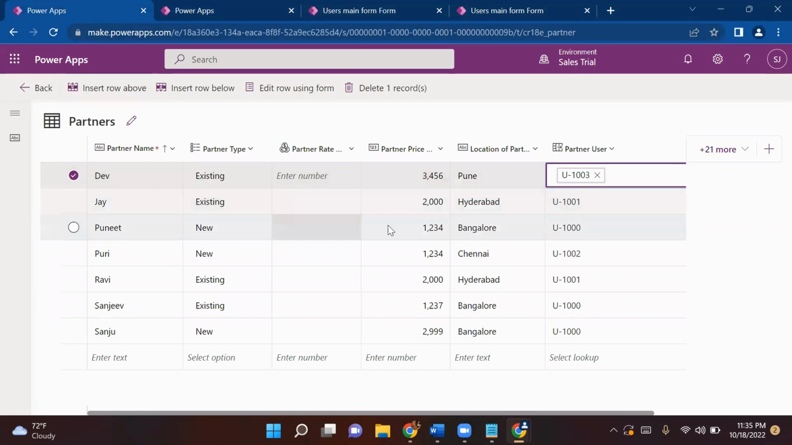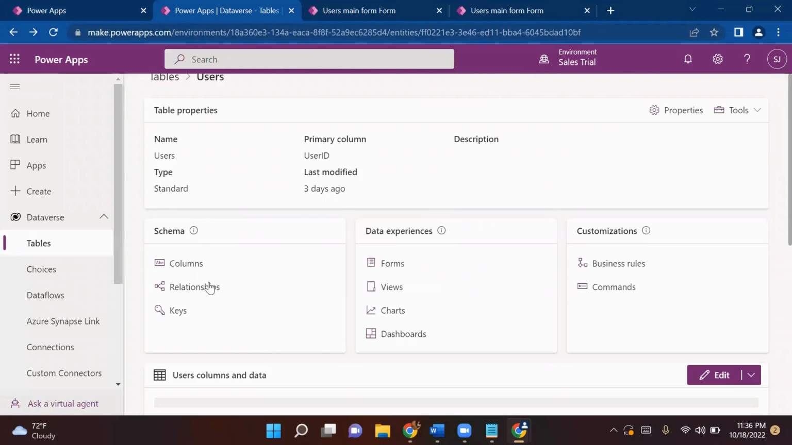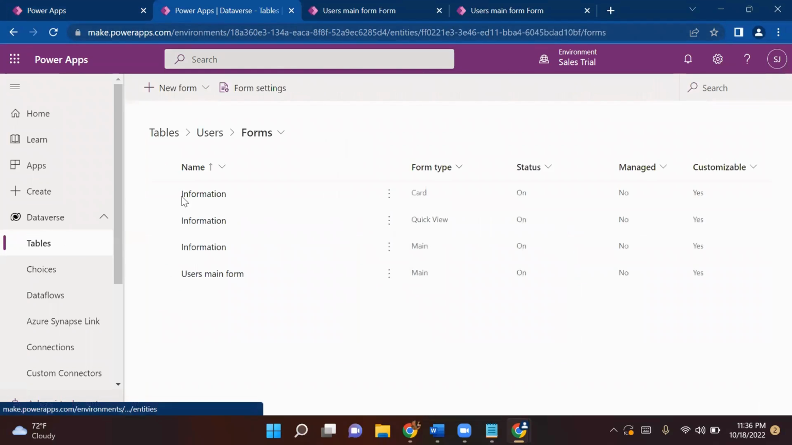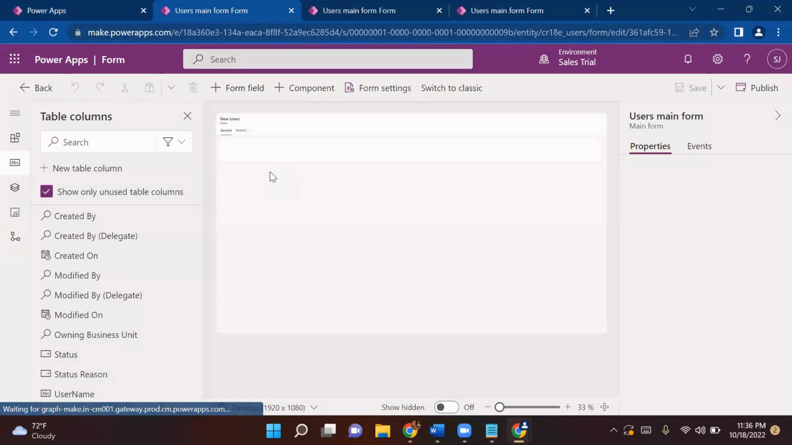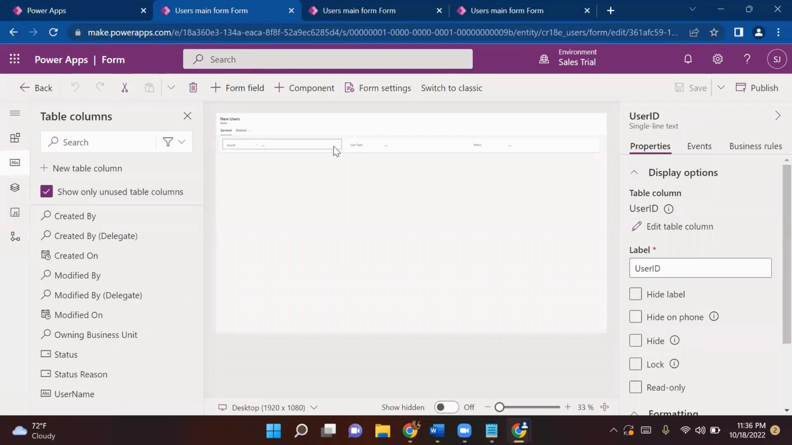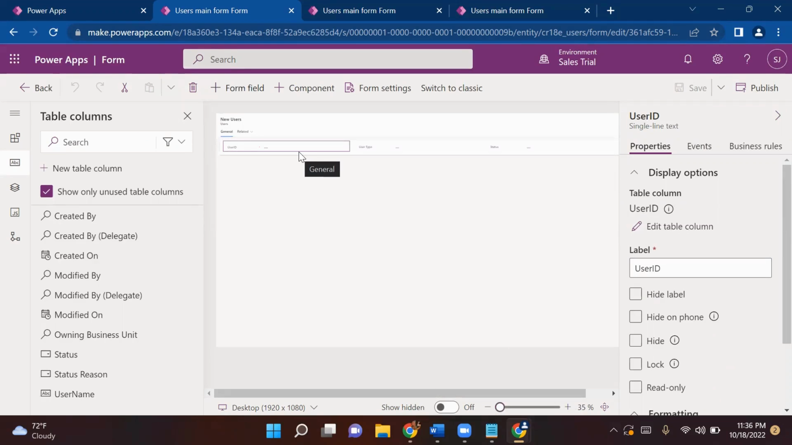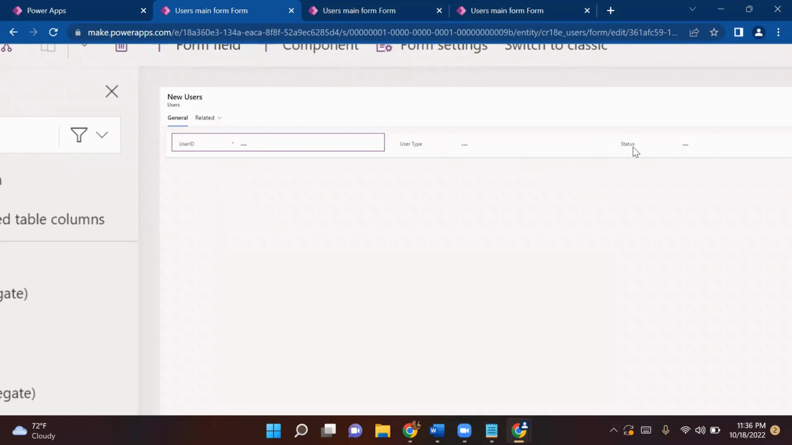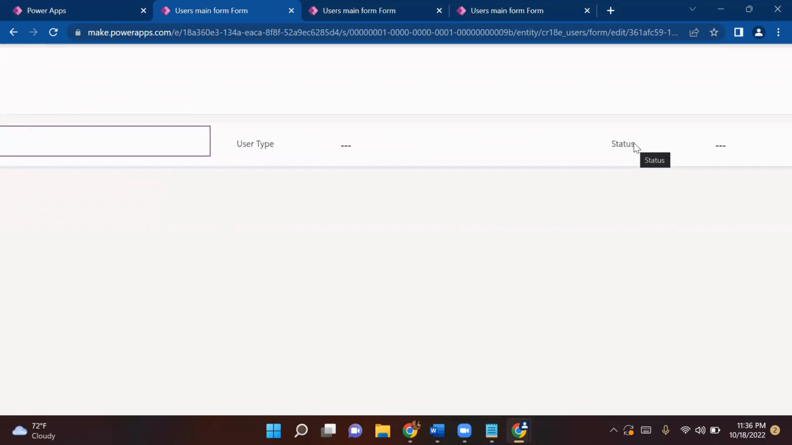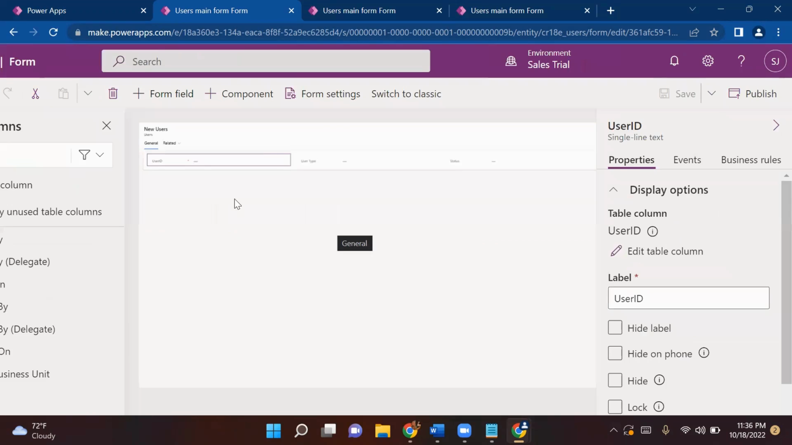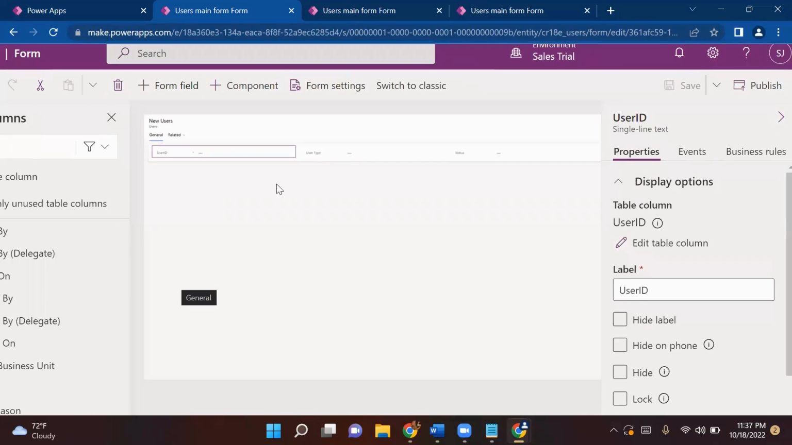So how will we link these two tables in our portal form? Today we will discuss that. So let's start. First step is creating a form, as I've already created in my previous video. As you can see, I have created a 3-column form in which I'm displaying user ID, user type, and user status. Now I will create one more section.